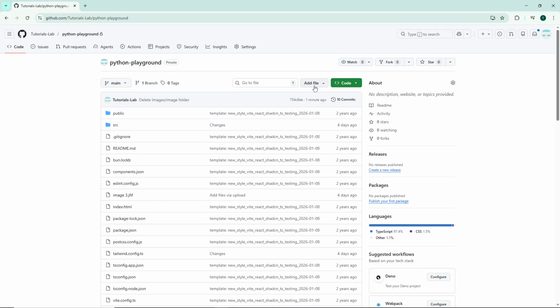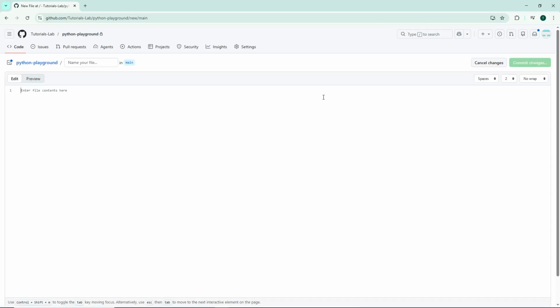Once you're inside your chosen repository, look toward the top right area of the screen and click on Add File. A drop-down menu will appear with a few options. From this menu, select Create New File. This action will take you to a new page where you can start building your folder structure.